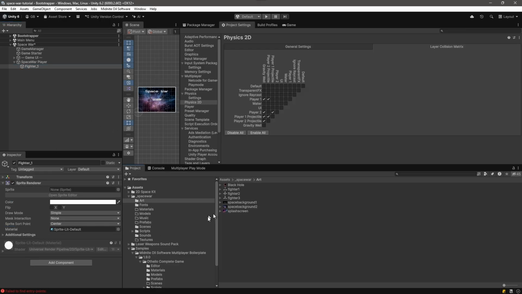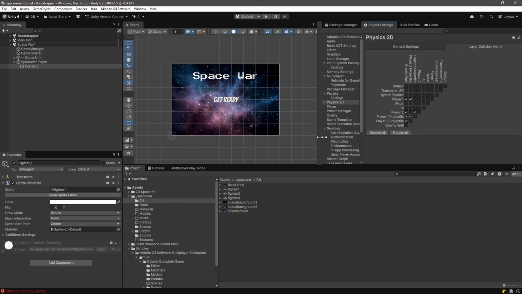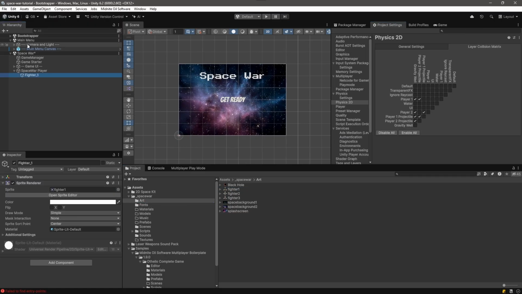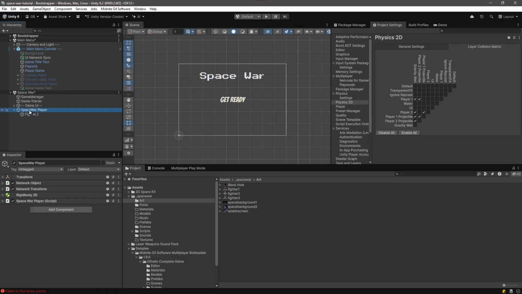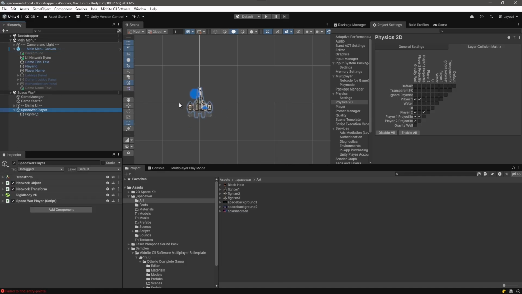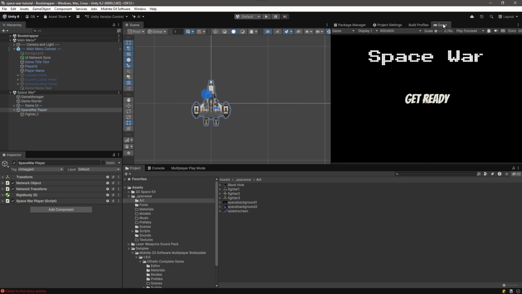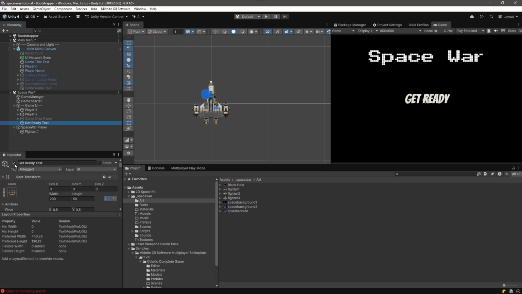And then for its image, I'm going to go into art and I'm going to drag fighter 1. Let's temporarily in our main menu disable our background. So there you can see our fighter. We go over to game scene. You can see him there covered up by the get ready text. And I'm going to temporarily turn that off just so we can see what's going on there.